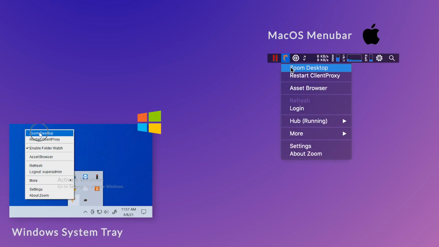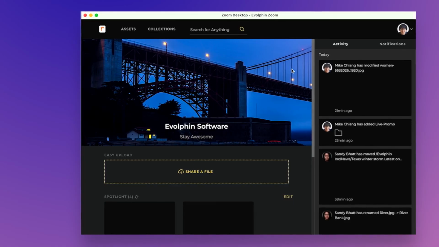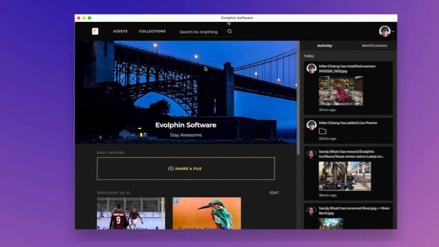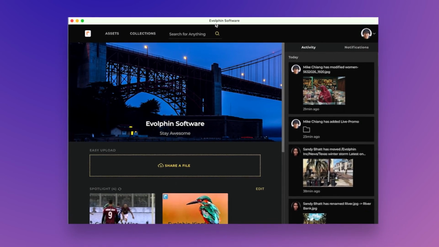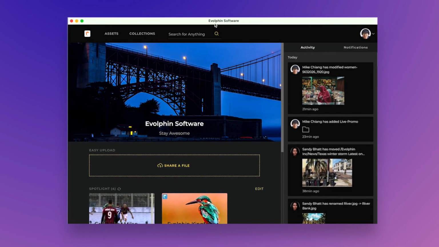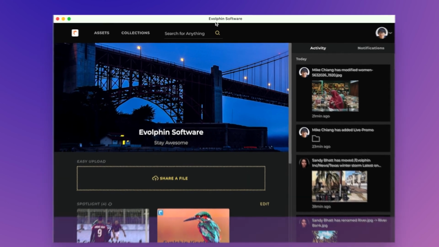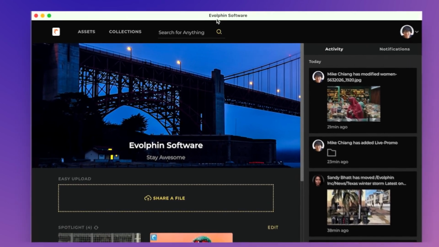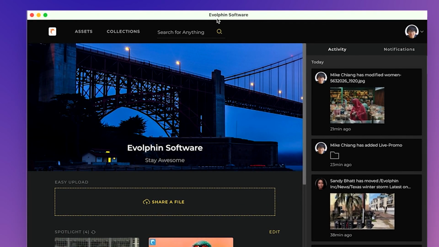Mike closes the Settings application. He then clicks on the Evolvin Zoom menu on the Mac menu bar and opens Zoom Desktop. Notice that Mike did not have to log in again to connect to the Zoom server, as he had already signed in while performing the setup steps earlier. Mike is now all set to use Evolvin Zoom.